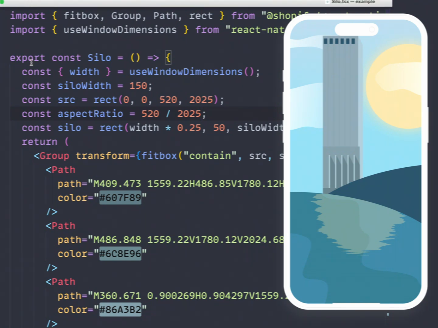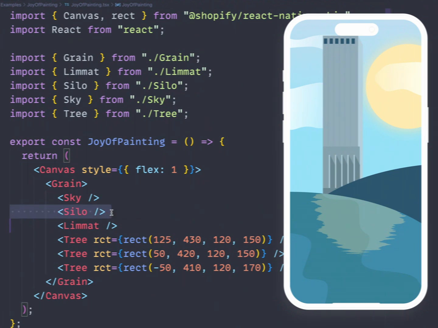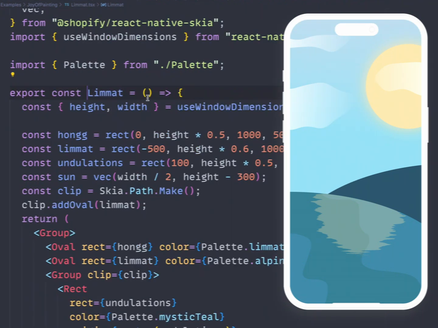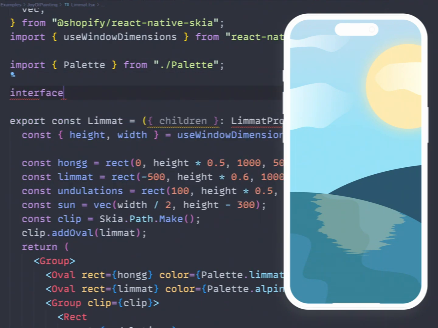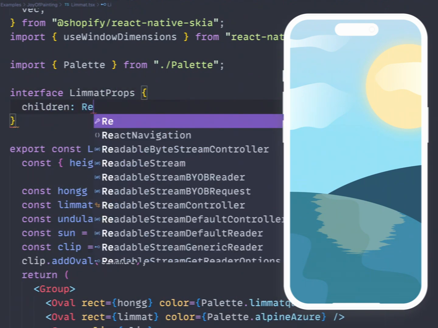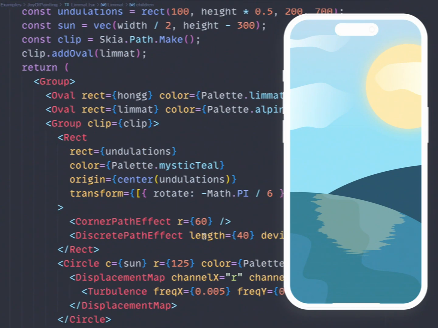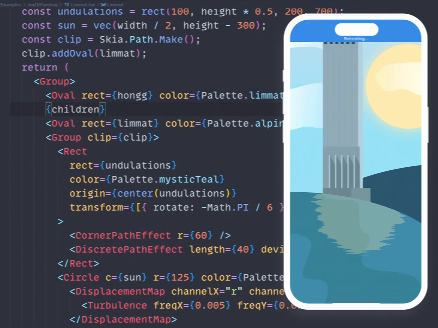Let me see now if maybe we can move the position of the silo. I'm going to add some properties to the Limmat component, just some React Node as children. Here we go. Now I can put it wherever I want, and I'm going to put it between these two here. I think that looks good.